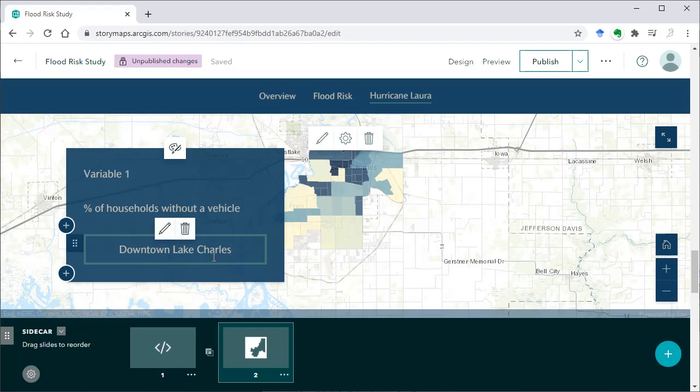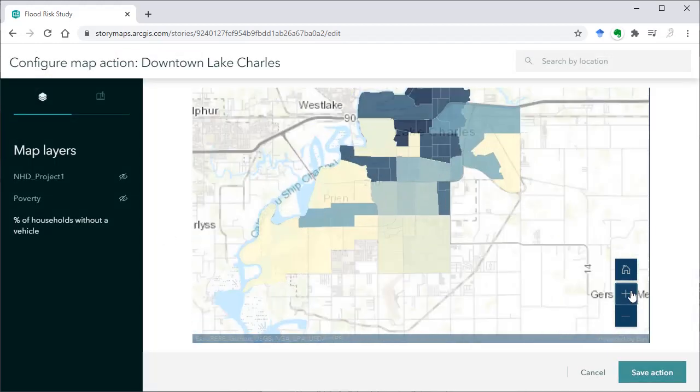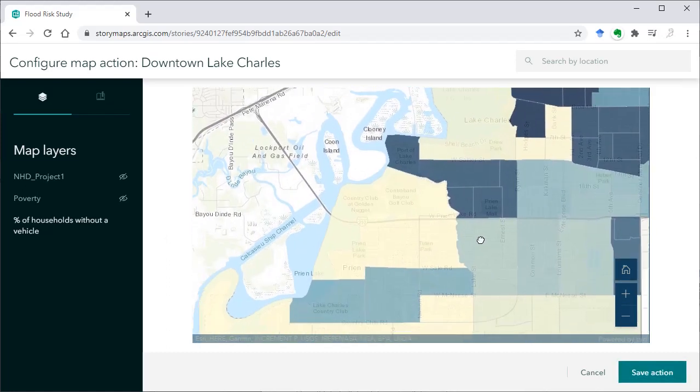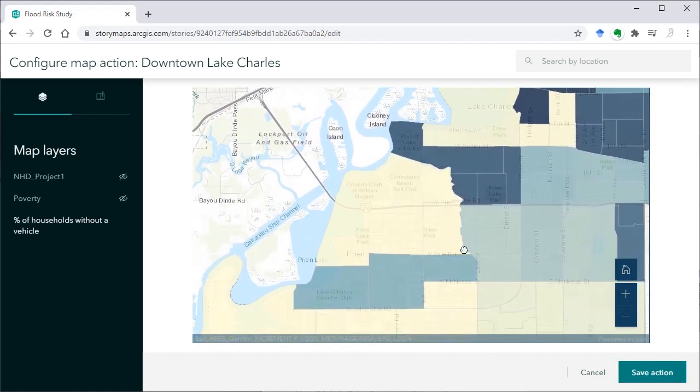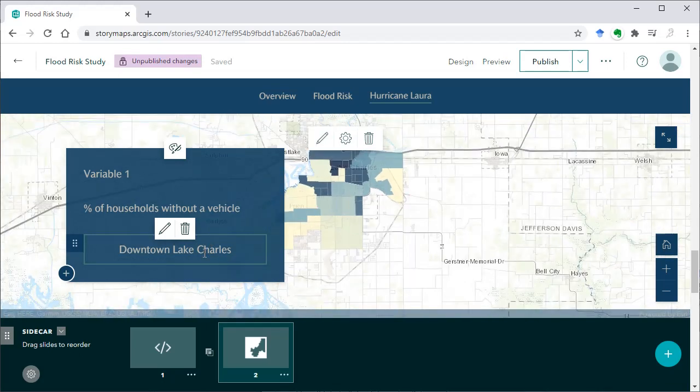Now after setting the text, I need to configure the map action to show what I wanted to show. So click the pencil here. Now I can zoom in, center on about where downtown Lake Charles is, I believe, and save action. Now you can use this button to switch between this close-up view and the original view.